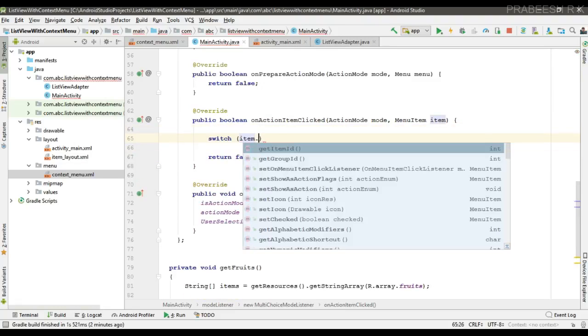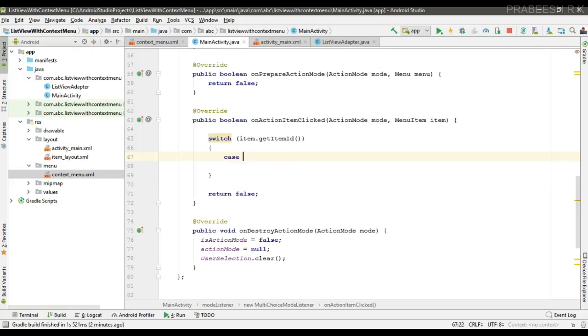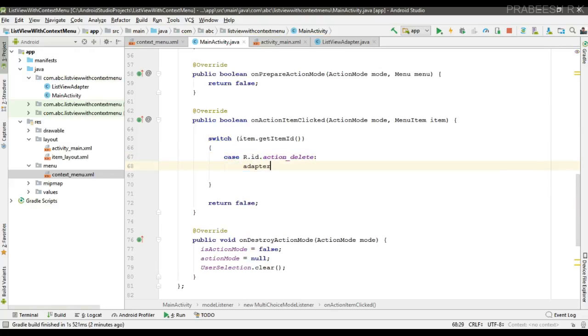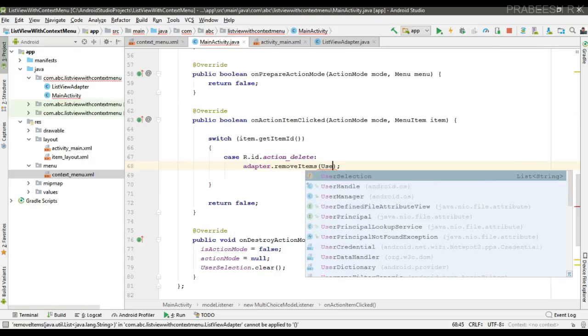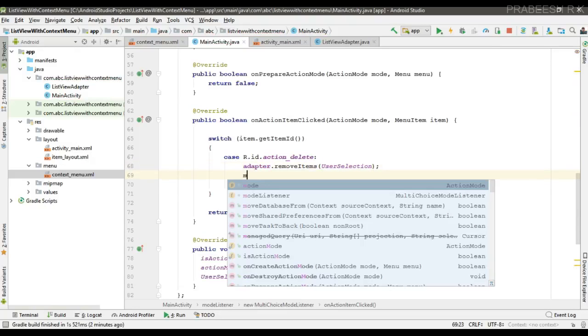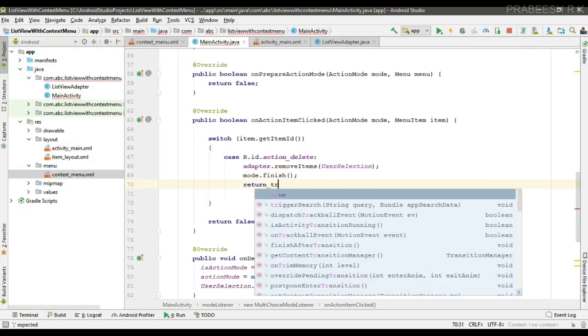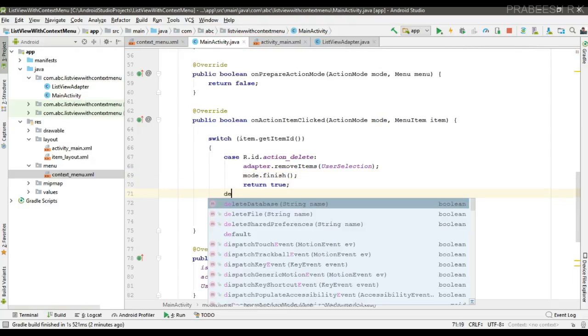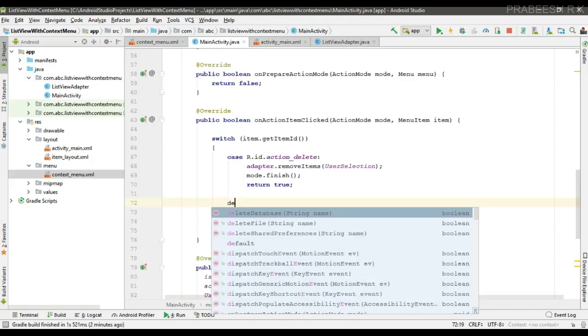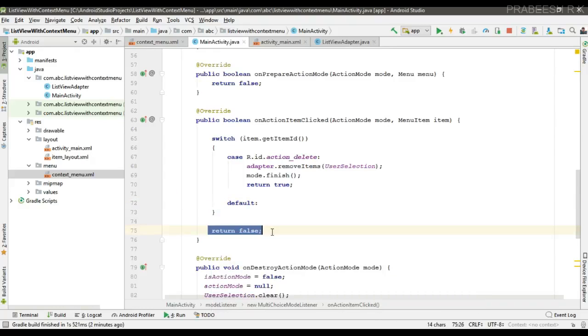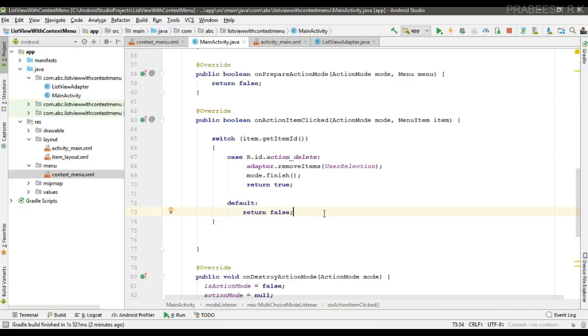When the user selects the delete button, we have to perform the delete operation. Here I use a switch case statement to identify which option is selected by the user and call removeItems on the adapter. After that, we have to dismiss the action mode using the finish method and return true. Now we can handle the default case. In that case, we have to return false.